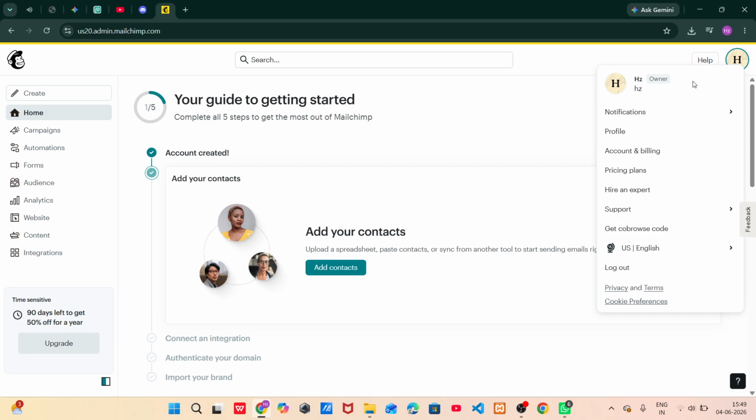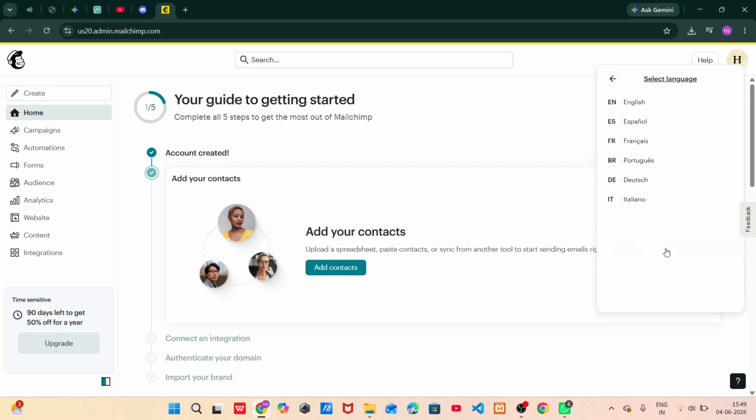Once you click on your profile icon, a drop-down menu will appear. In this menu, you're going to look for the language setting. This is typically the first or one of the first options you see, and it often displays your current language, which is usually set to US English by default, especially if you're just starting out. Now click on that language setting.